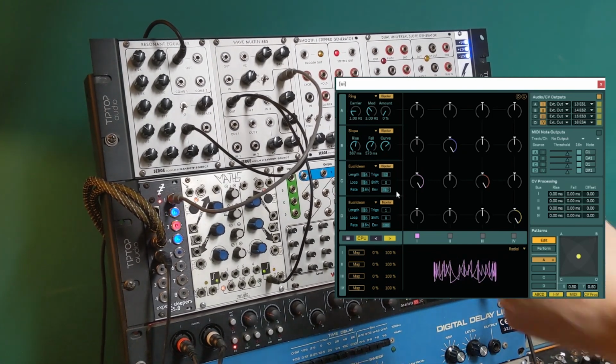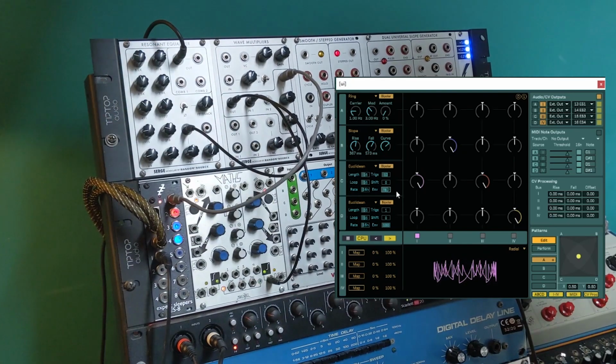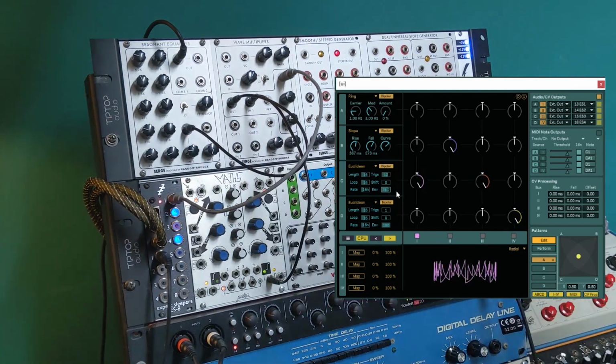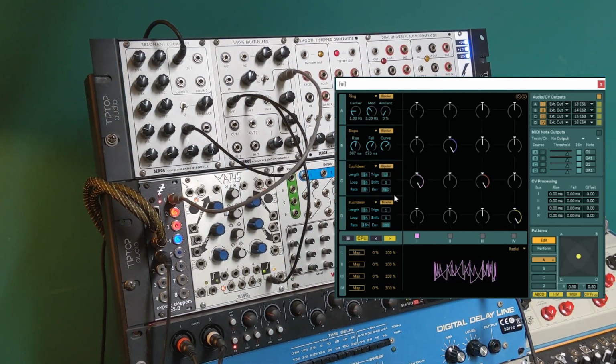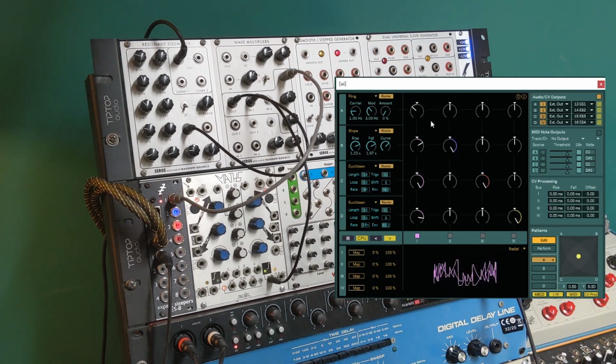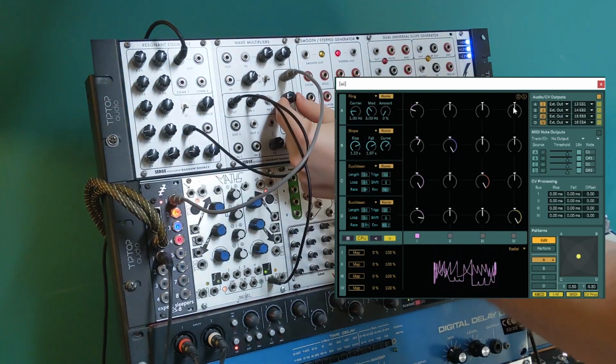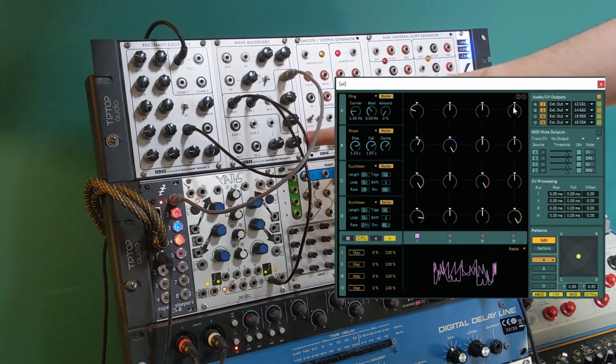I'm just going to turn the modulation a little more over here. Slow it down a little. And then we can bring in another one here. Let's add in a bit more of the slope generator. And the ring modulator. Yeah, we've now got four different modulators all affecting this fold parameter here.